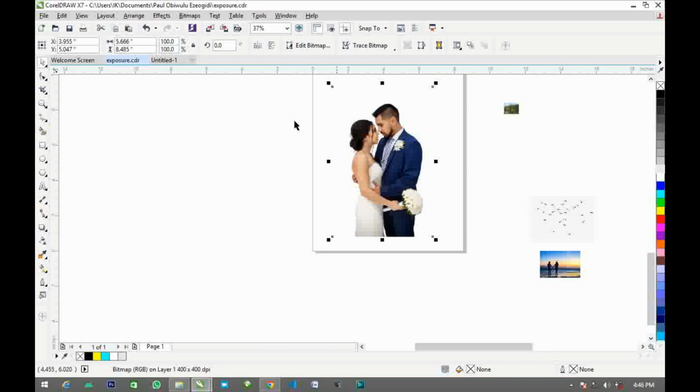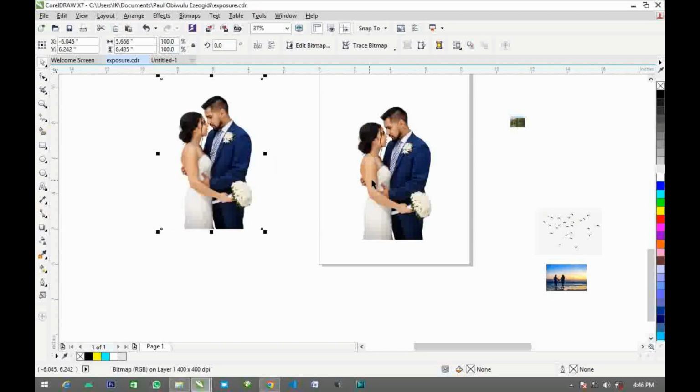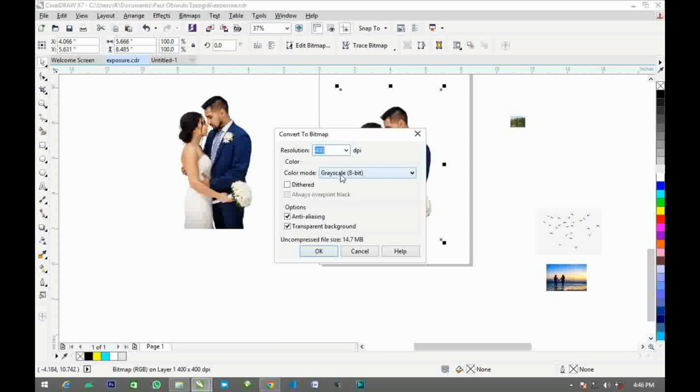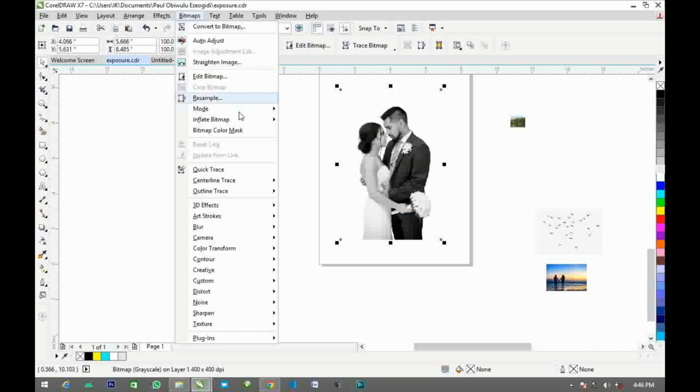Now what we are going to do is, firstly, let me duplicate this image. Now I'm going to convert it to grayscale. I converted it to grayscale. Right now, you move over to bitmap again.